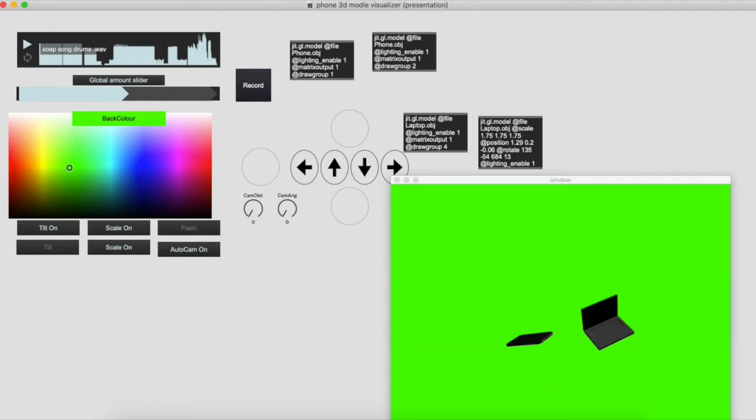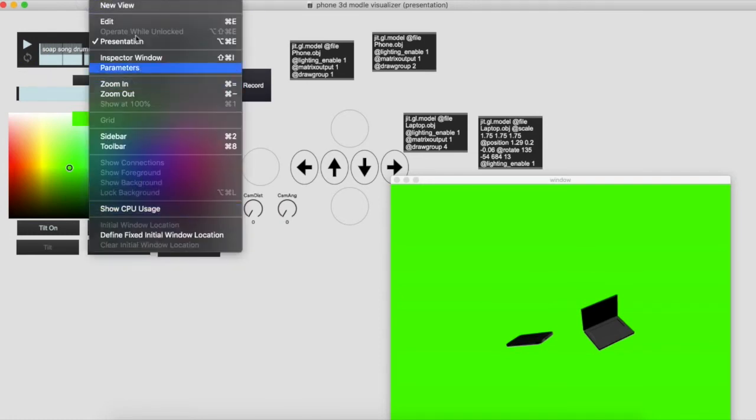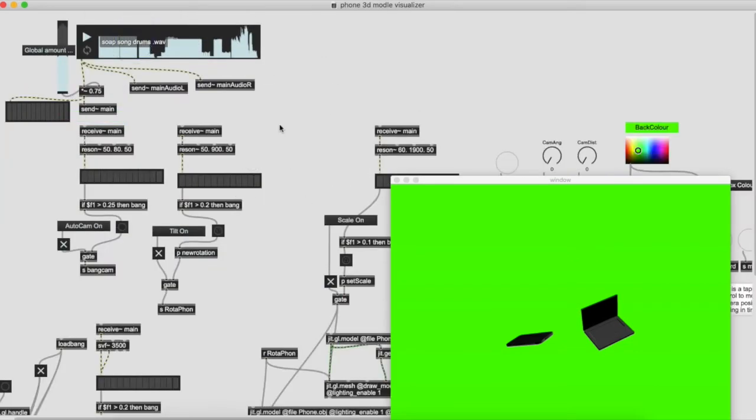Now I'll have a look at the proper view. This is presentation view. In the back here you can see the audio is routed out through that global amount slider, and then the audio is sent and received by these reasons, which are band filters that select the frequency of the sound that part of the model is going to react to.